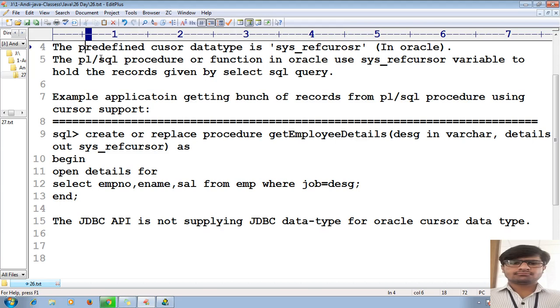So we'll proceed for an example application for getting a bunch of records from a PL/SQL procedure using cursor support with JDBC applications, boss. So we'll create this procedure.